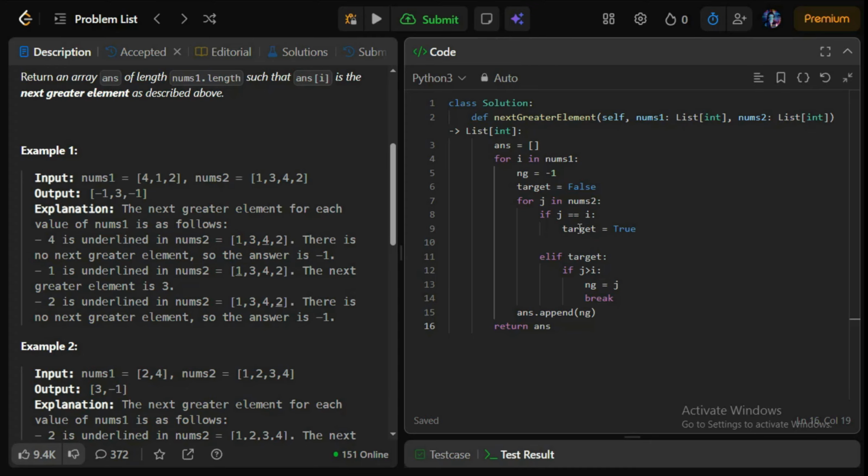Then in the next iteration we will get j as 4, which is not the same as i. So we will go forward, and in the next run we will get j as 2, which is equal to i. And now my target will be true. But as we have traversed through all elements, we are going to come out from this loop, and we are going to append ng, which is currently -1, into my answer. And in the last we are going to return answer, which is -1, 3 and -1. So this is how I have solved this problem.